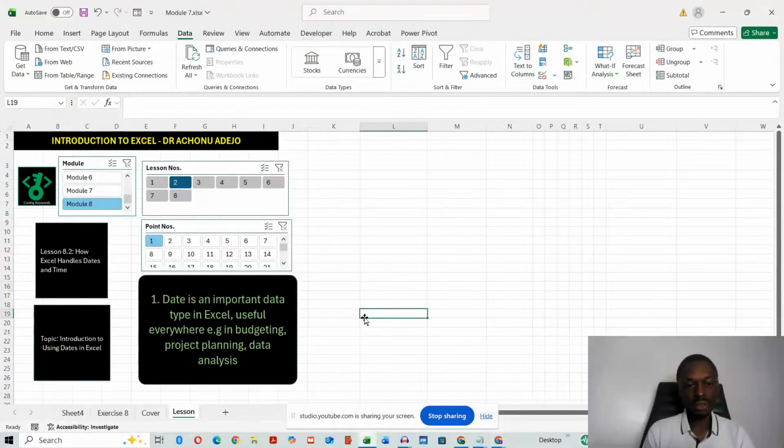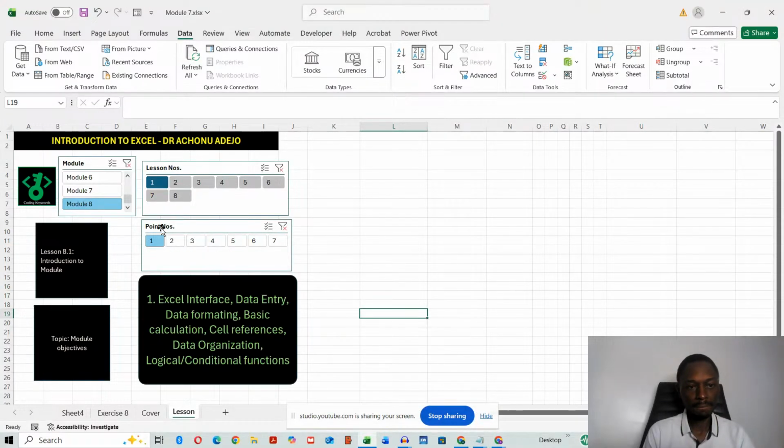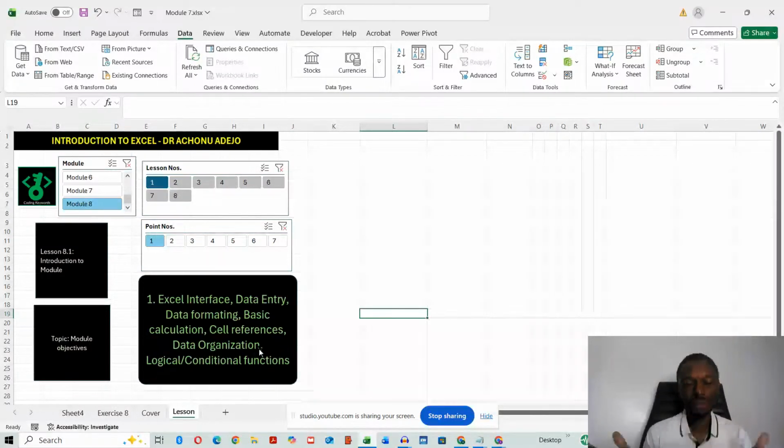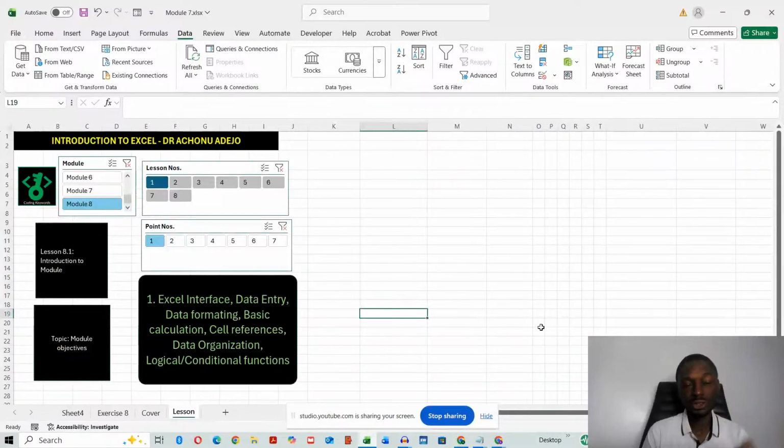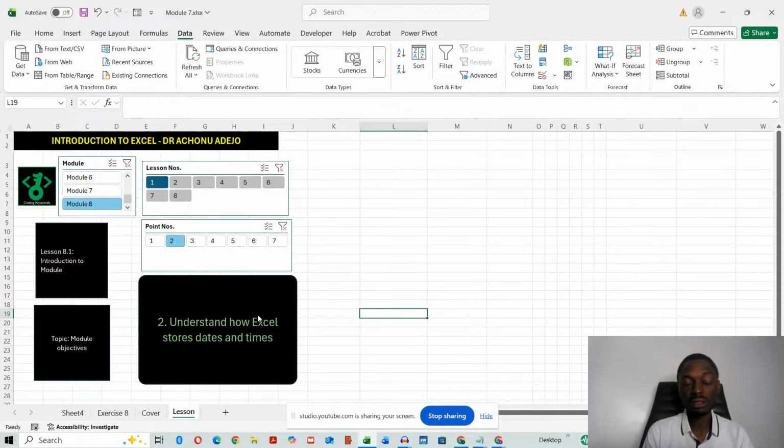Okay, so just a quick recap. This is what we looked at before: Excel interface, data entry, data formatting, basic calculation, cell references, data organization, logical and conditional functions. And so today we're going to understand how Excel stores dates and times. We're going to perform calculations using dates. We're going to work with text, extract, clean, and combine text. We'll convert messy text data into usable form. We'll avoid common date and text errors.